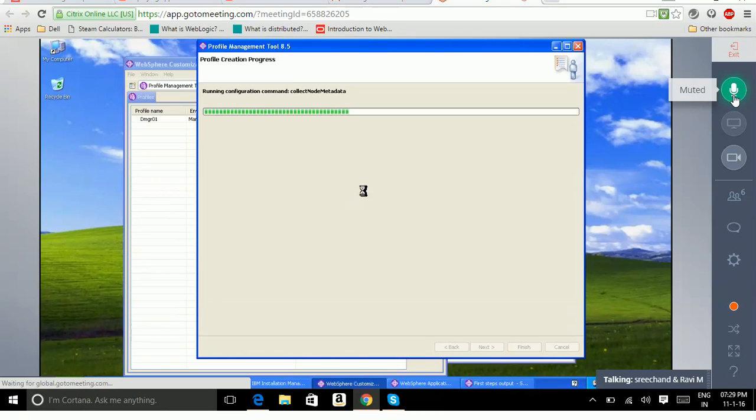And when is the node agent created? That is after federation. After federation, when you add your node to the deployment manager, right? That time the node agent gets created. I'll show you, everything else will not work. Okay.